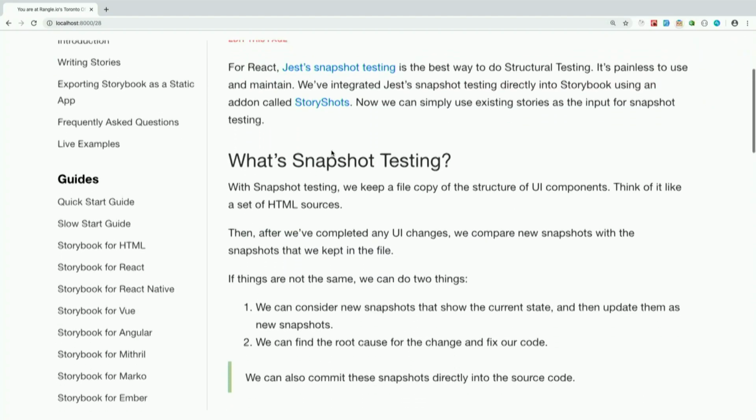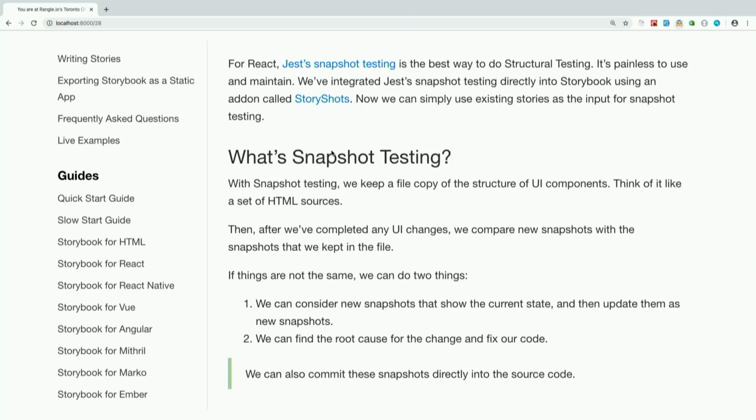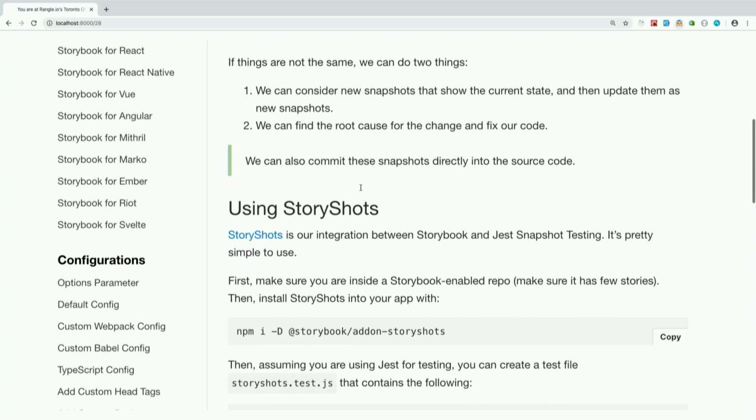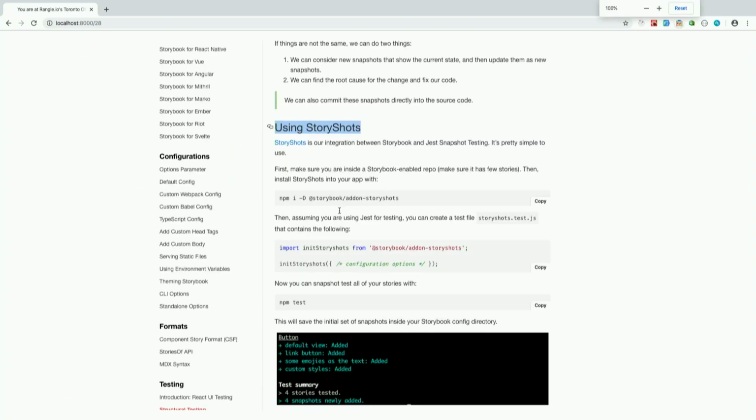So there's this idea, Jest, which is a React testing library, had this idea of snapshot testing. And there's now this thing called Storyshots. You can use the functionality that Jest provides to take snapshots of all your Storybook stories and run that as part of your build process. And then you'll get notified if any one of your stories doesn't work anymore.